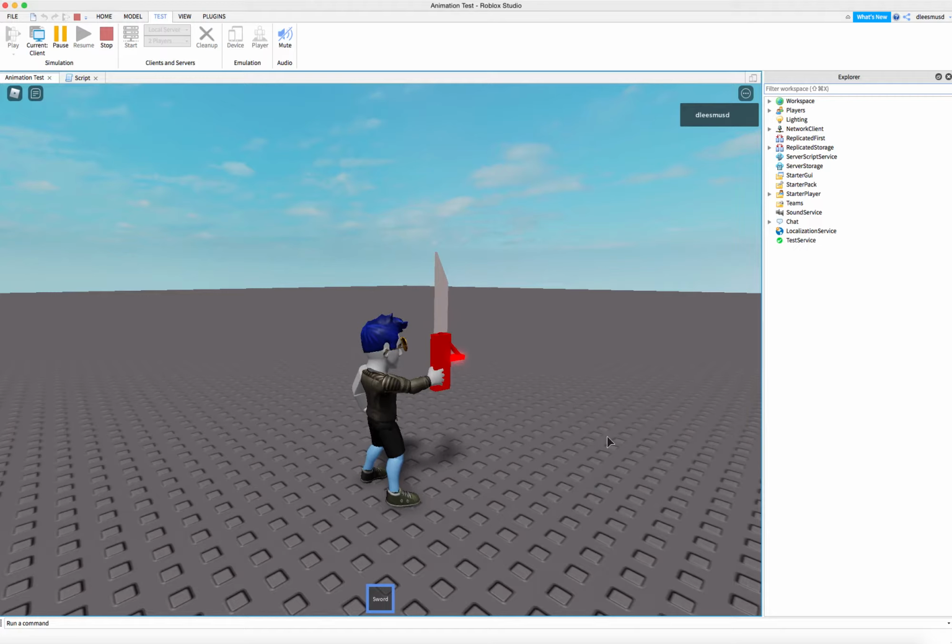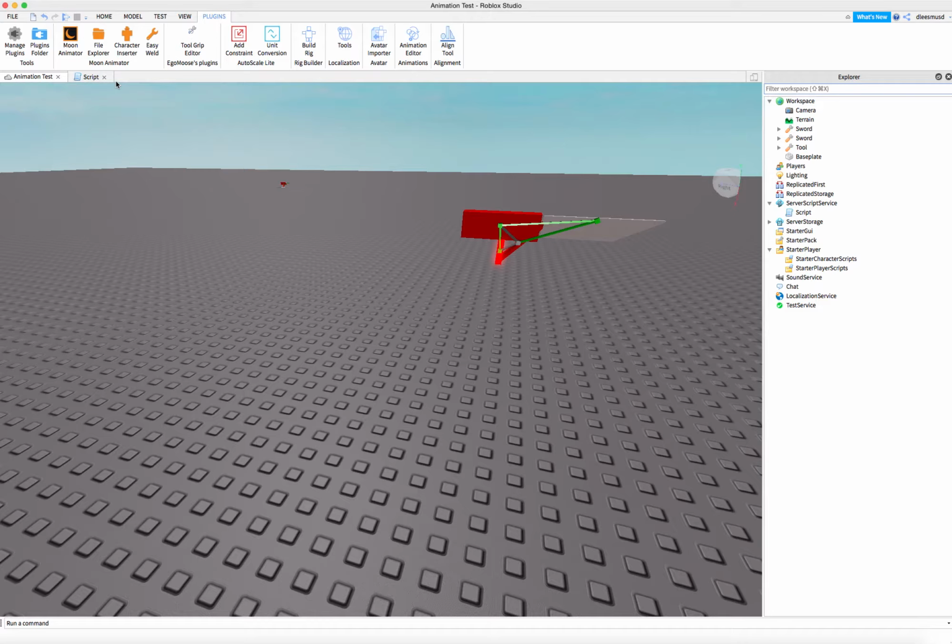We'll come over to Roblox, and if you go to plugins, you can see we now have Moon Animator, right, and all the options that it allows. And Moon Animator is actually a very powerful animating tool where you can create cinematic scenes, but you can also create animations for tools, and so that's what we're going to use it for.